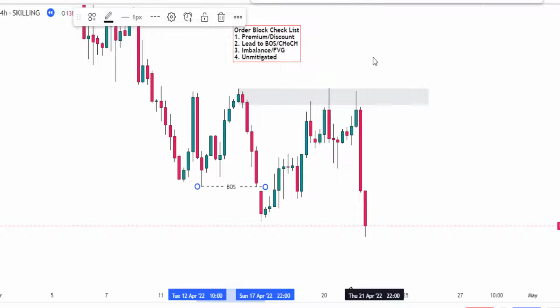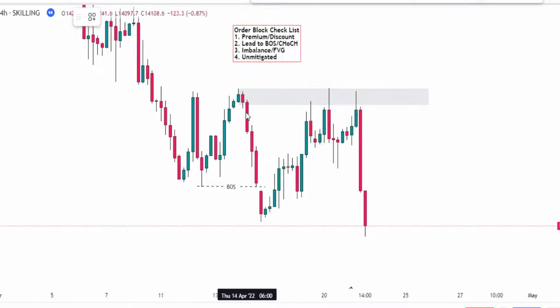And then the third thing you want to check is to look for an imbalance very close to the order block. An imbalance can be a fair value gap, can be a liquidity void. Look, this particular one, this level, this is a fair value gap.